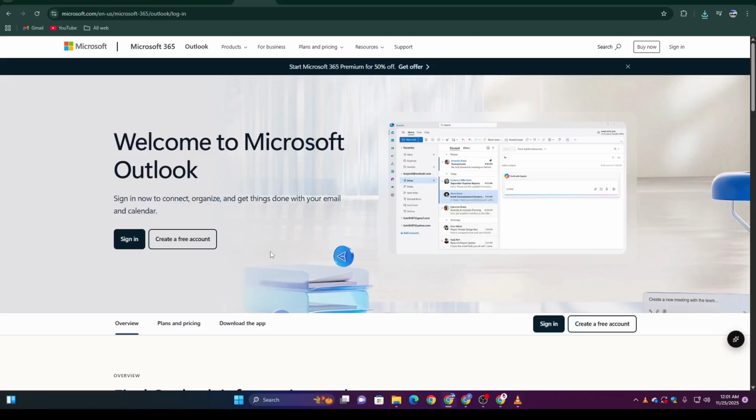If you've been trying to sign into your Hotmail or Outlook account and it keeps asking for a verification code you can't find, don't worry. In this video, I'll show you the fastest and simplest way to get your Hotmail email verification code. Whether you're recovering your account, securing it, or logging in from a new device, follow along because this guide works for everyone. Let's get started.